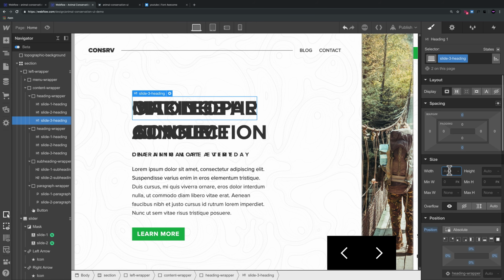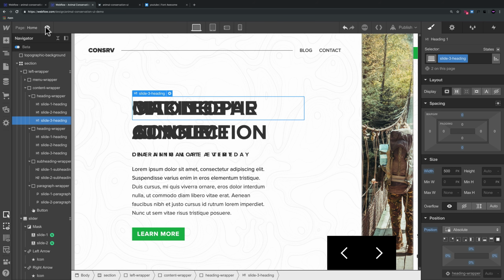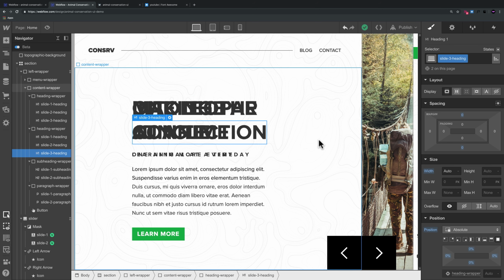Let me just give it a bit more width, maybe 400, maybe 500. All right. Yeah. Okay. So we'll fix this in a second. Let me set it to auto. Okay. One leopard. Yeah, we'll fix that in a second.